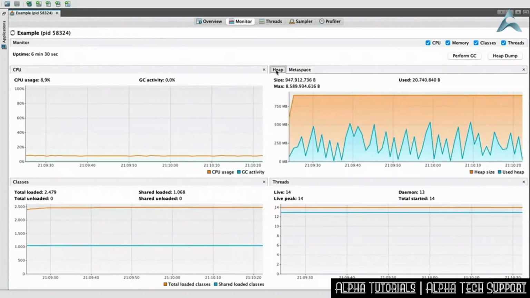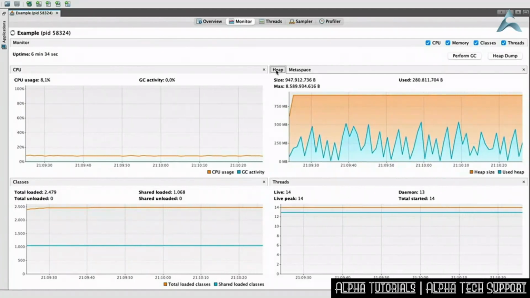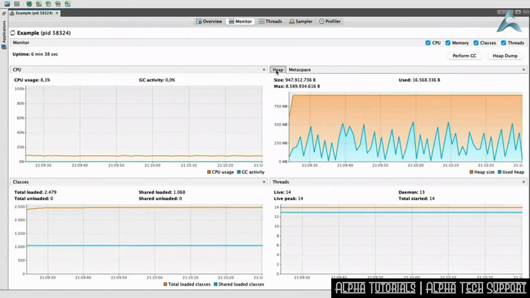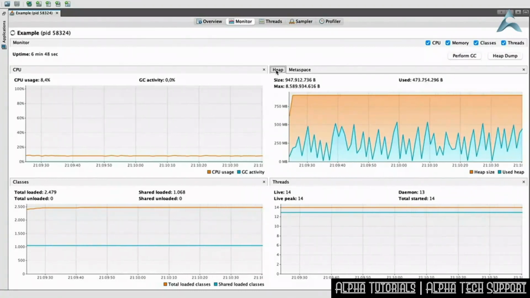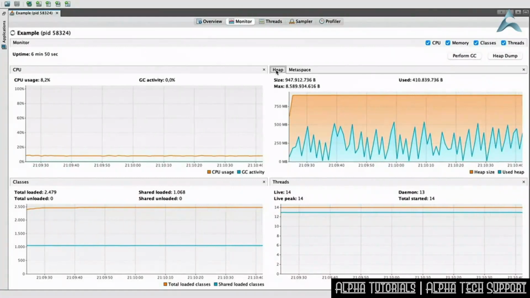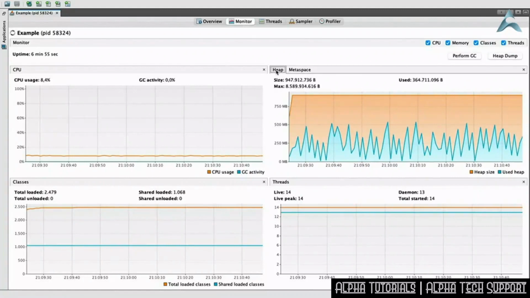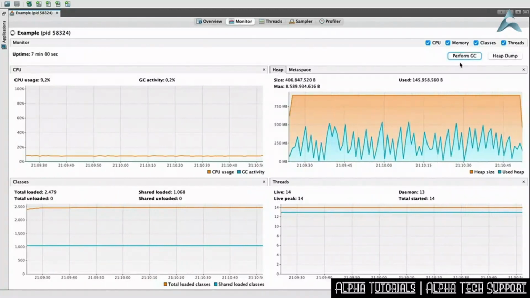Then, in the lower left corner, we see the classes inside our application. We can see the total that are being loaded and the total that are being unloaded. On the right of that, we can see the threads inside our application, which can be used for spotting deadlocks and live logs and all these sorts of events, but they're not relevant for our memory. Alright, so this is what we can do with the monitoring. What we can also do is trigger garbage collection here, which is quite cool.